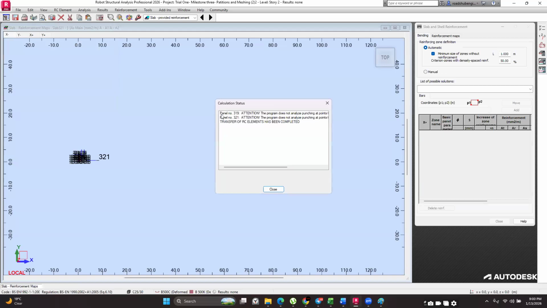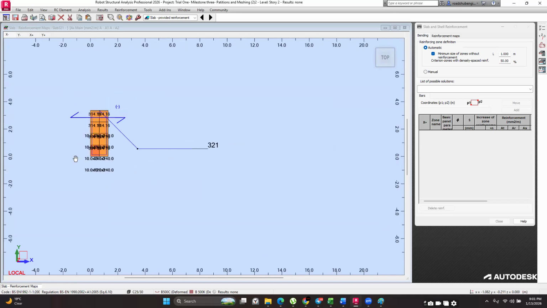It is going to look at a lot. So we are going to look at these elements here. Okay. So we have some calculation status here. For example, I'm being told the program does not analyze punching at points to which inclined columns are joined. I hope this model does not have any inclined columns, but the software is just telling you that if your column is inclined, the program will not analyze punching at those particular points. But either way, we are not interested in punching at this point because our slab is supported by beams. So I'll just close this and zoom in.